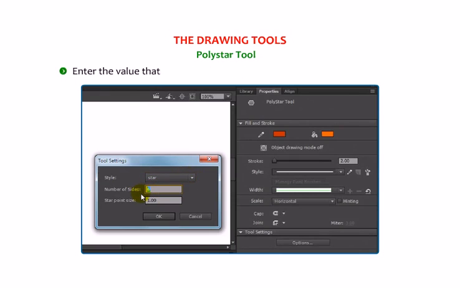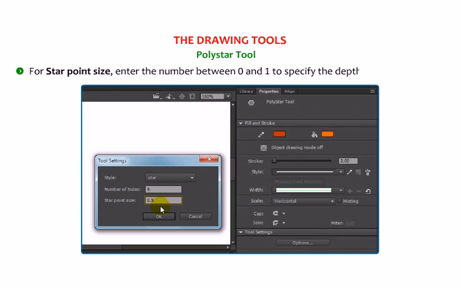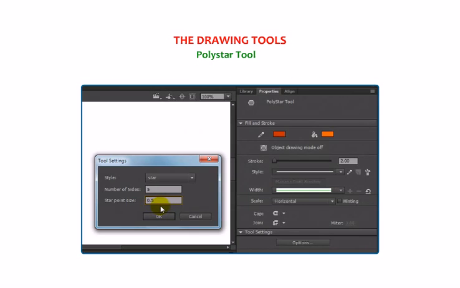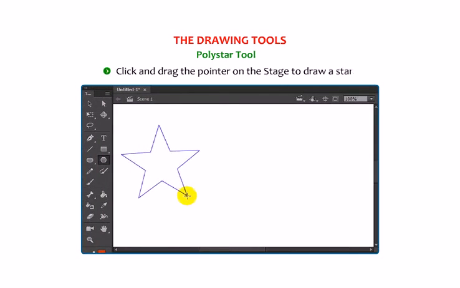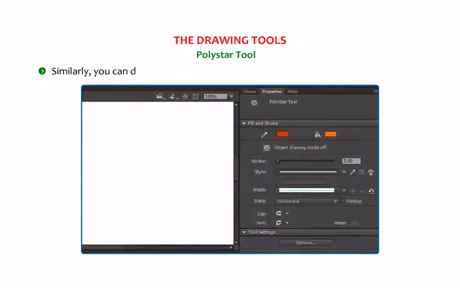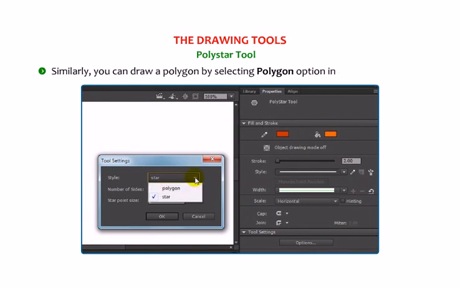Enter the value that ranges from 3 to 32 in the Number of Sides text box. For star point size, enter a number between 0 and 1 to specify the depth of the star points. A number closer to 0 creates deeper points. For drawing a polygon, you do not need to change these settings. Click on OK to close the Tool Settings dialog box. Click and drag the pointer on the stage to draw a star. Similarly, you can draw a polygon by selecting the Polygon option in the Style text box.